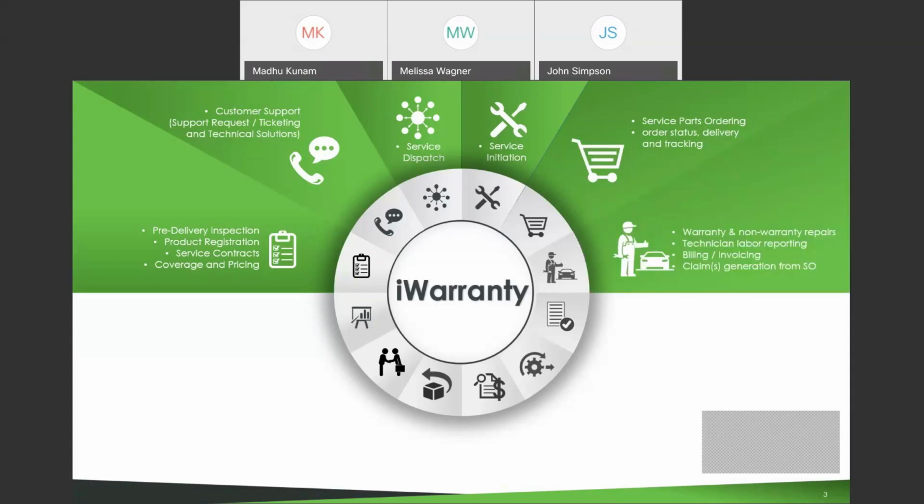At that point of time, once the service order is closed, our system is smart enough to identify what portion of the failure is covered by warranty and what portion of the failure is not covered by warranty. So for the failure that is covered under warranty, the system is going to extract that portion and then create a claim within the iWarranty system. So all these 5 steps are optional.